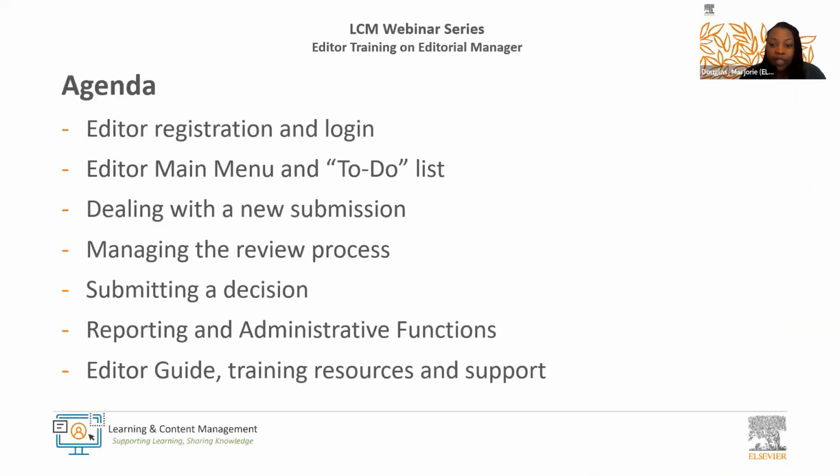So our agenda will include information on editor registration and logging in. Then we'll discuss the editor main menu and the to-do list. Following this, we'll cover how to deal with a new submission, including managing the review process and submitting a decision. Following this, we'll take a brief moment to discuss reporting and administrative functions. And then lastly, I'll provide information on the editor guide to Editorial Manager, additional training resources, and the support that's available to you as editors.